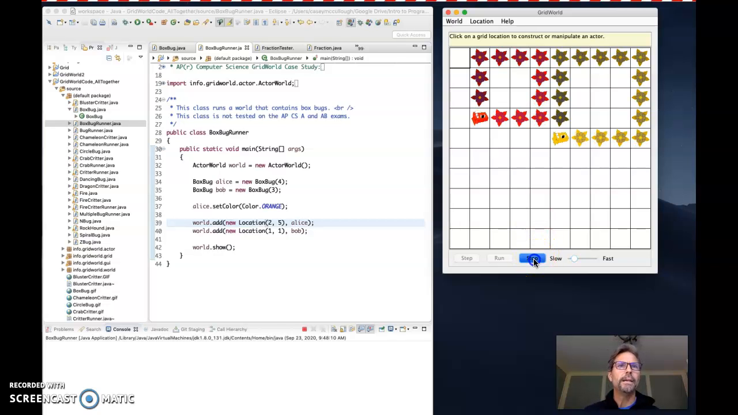Let me stop this and let's move over to the code over here. So BoxBug has clearly been defined, and in order to see what a BoxBug or any class does really, you need to have some client program. That is a program that implements and runs objects of that type. So I have BoxBug runner, and we see that it just has a main method. In that main method, we create a world, which is something you always need to do in GridWorld. Call it world. And I create 2 BoxBugs.